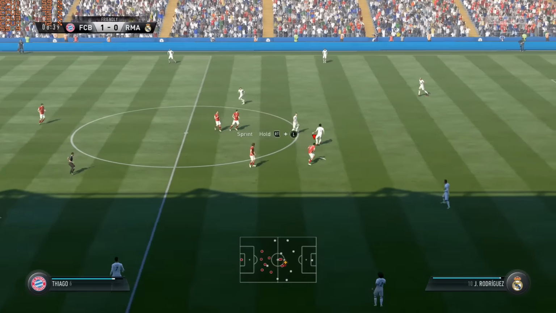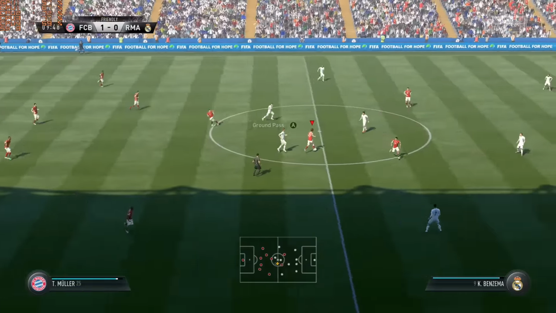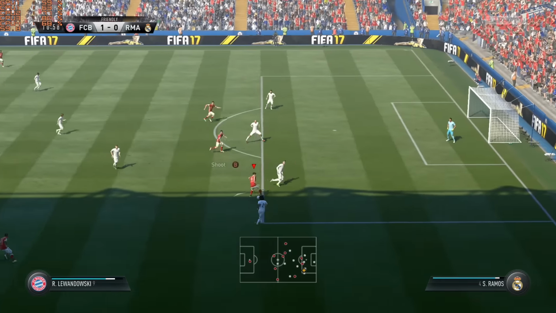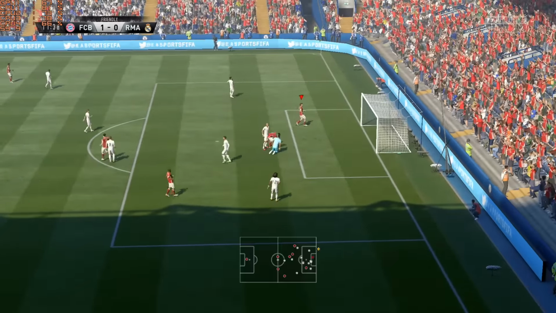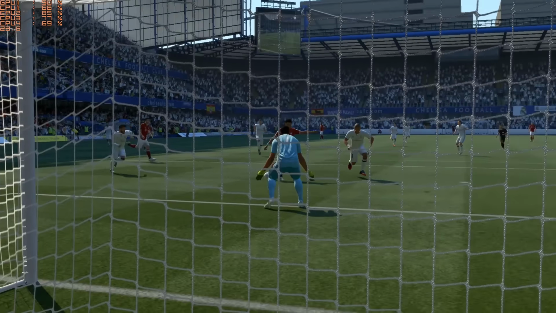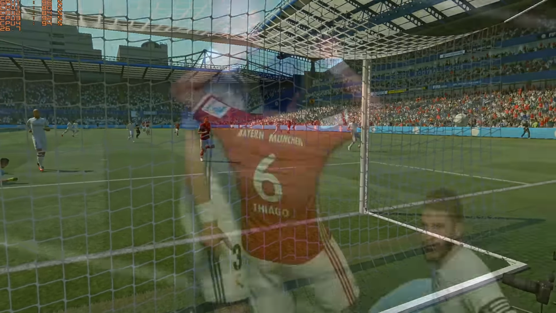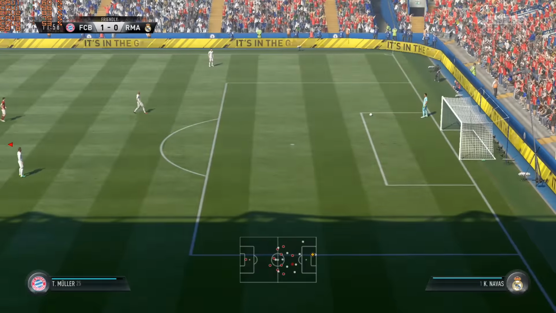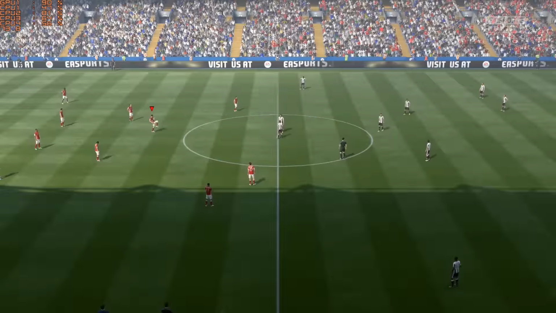Number 9. James Rodriguez. Thomas Müller. There's some potential in this move. Thiago! Good try. Again here, and our match official Benoit Tayad.